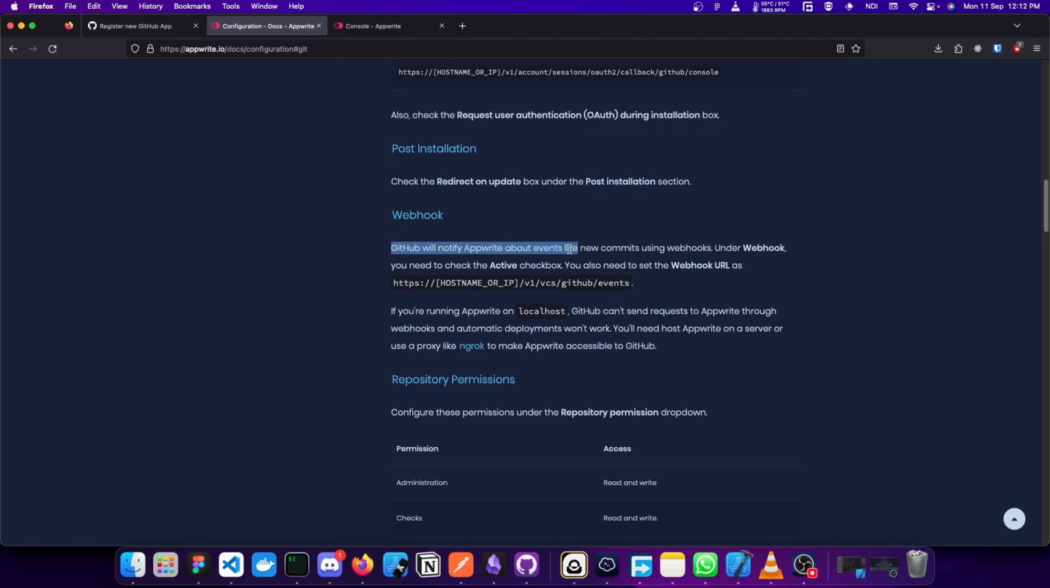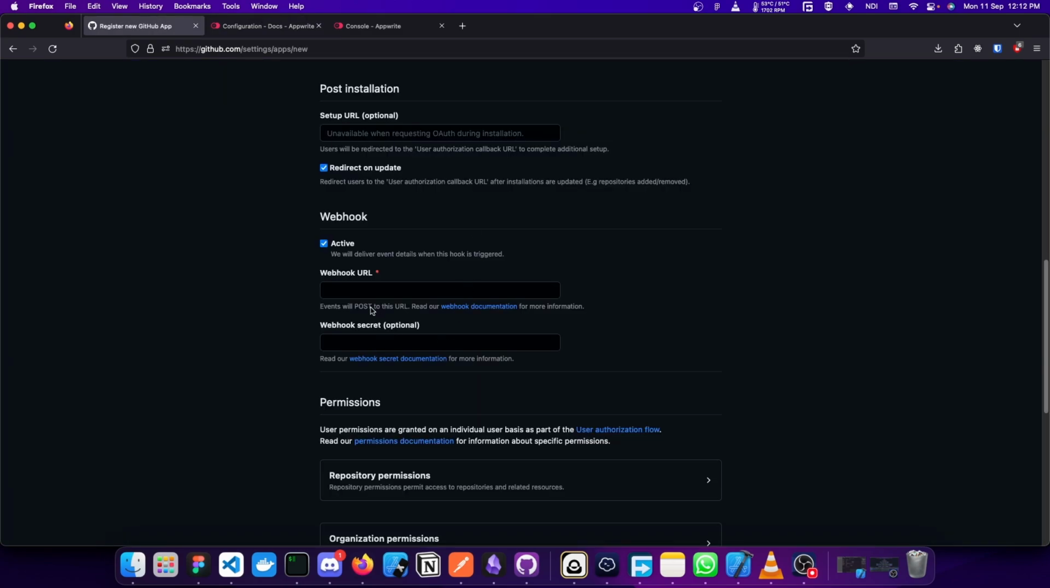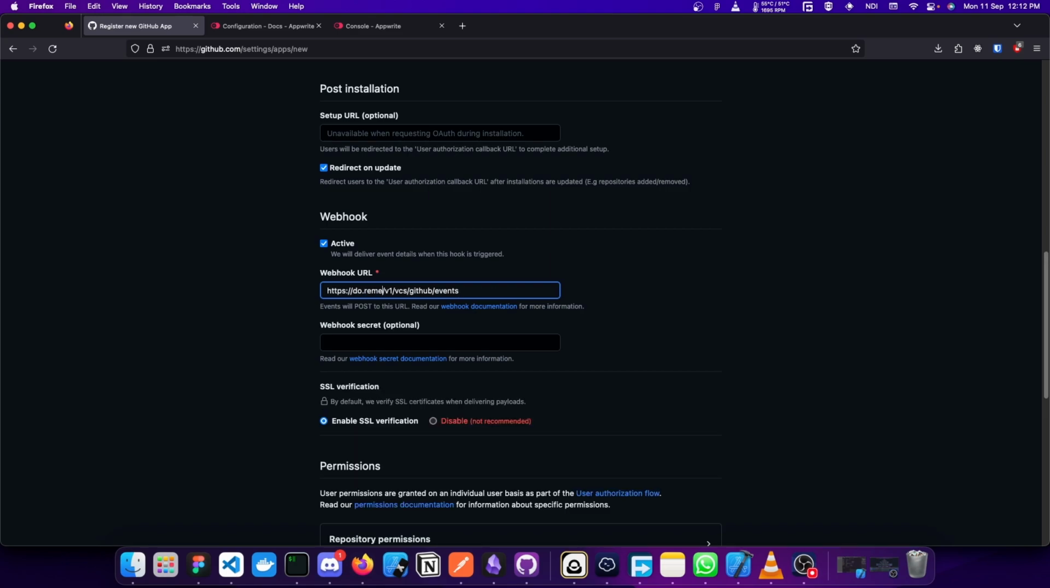GitHub will notify Appwrite about events like new commits using webhooks. Okay, so we need to set up a webhook. So this is the URL scheme or the URL template that we will be using in our GitHub app's webhook URL. So again, just add your host name in there.